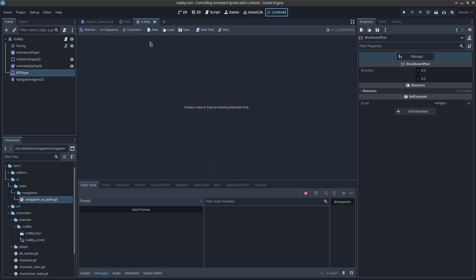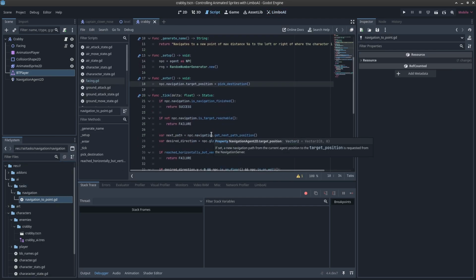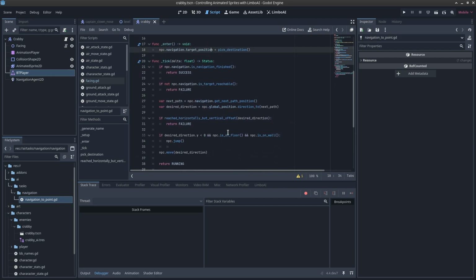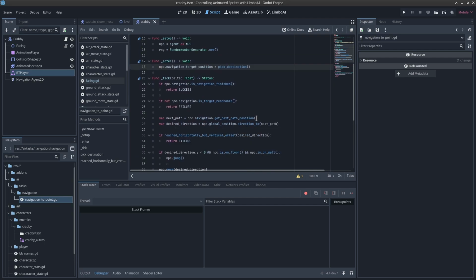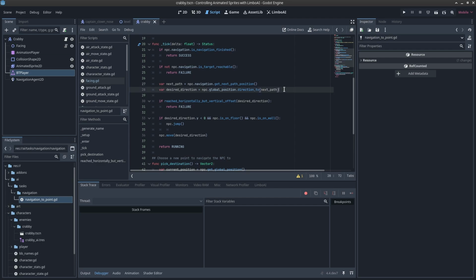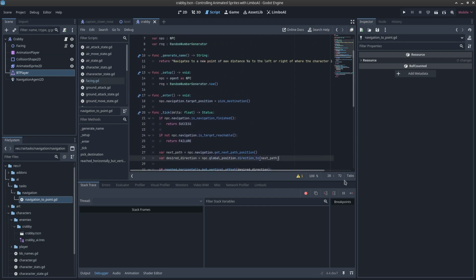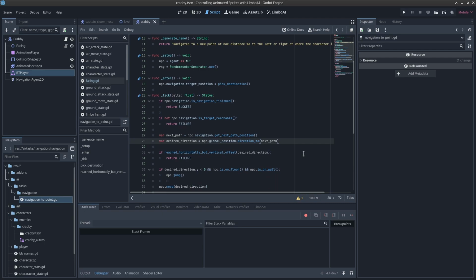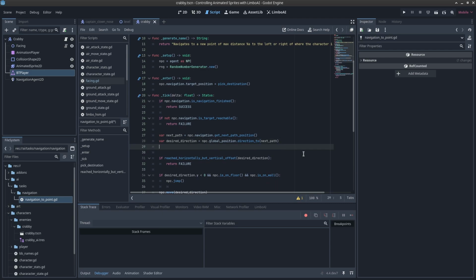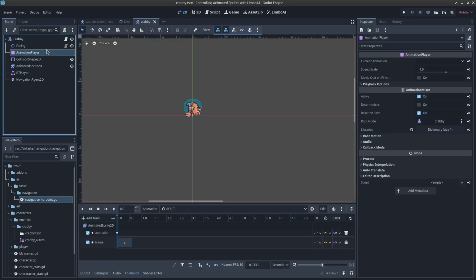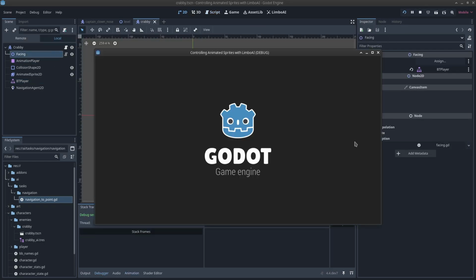So if we go to the logic script, the behavior tree node, we're going to get that next path position. So the desired direction is the direction we're trying to move to. Right. So how do we want to do this? I guess we'll just say after we get the desired direction, we do blackboard dot set var bb names dot direction to the desired direction. And now the facing script should be able to access that from the blackboard as well. Let's hit play and see if it flips.